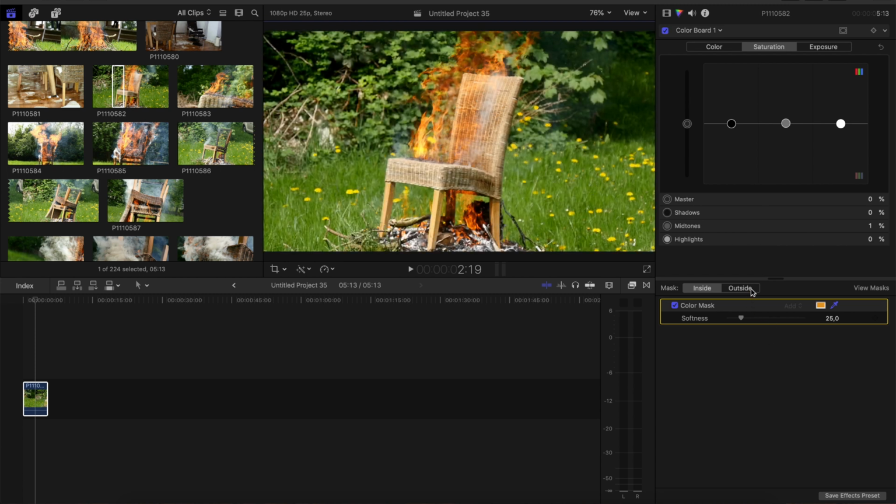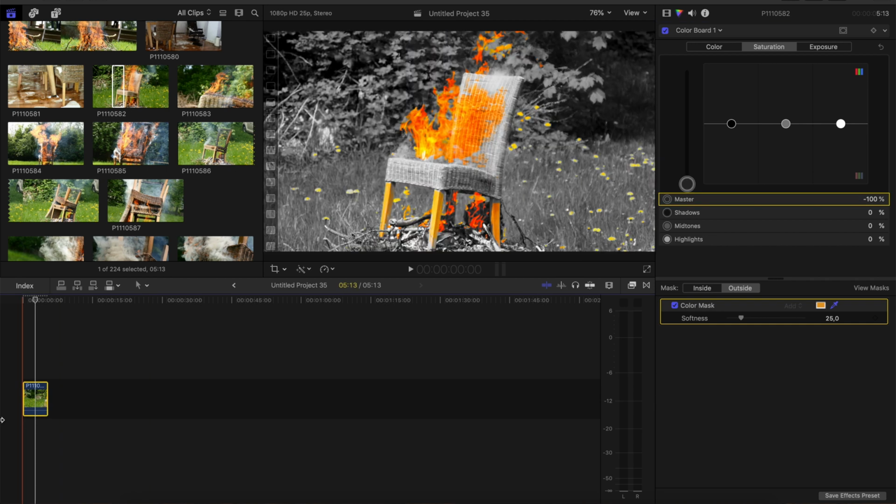Now we get those two buttons here. Inside means we can saturate the color we've marked. So in our case, it's the fire. And outside, I can now set the saturation to 0 and we got this cool effect.